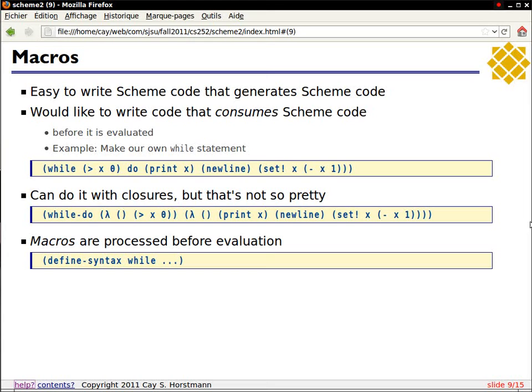Macros. One often wants to write code in Scheme that generates more Scheme code. As an example, remember how in Scala we wrote our own while function? Because we could. So let's try this in Scheme. It's not a hard thing to do. So what we want is to have while x is greater than 0, then a keyword do, and then we want to print stuff.